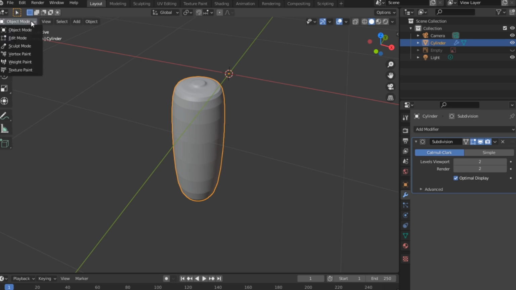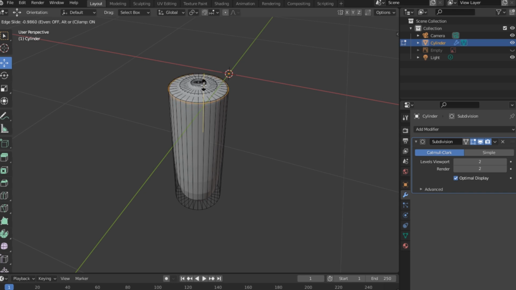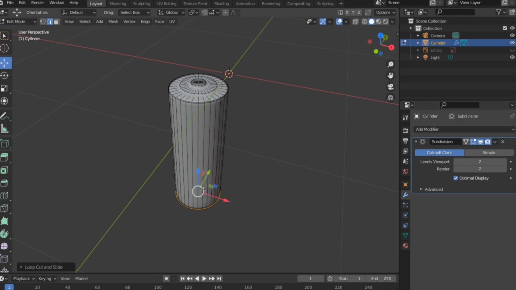So let's go back to the edit mode and push Control R on the keyboard. Notice you actually get this ring that comes here. Just click and then move it to the top. Move it as close as possible to the edge, and then click and let go. Control R again. Let's just take it down, and that looks good.